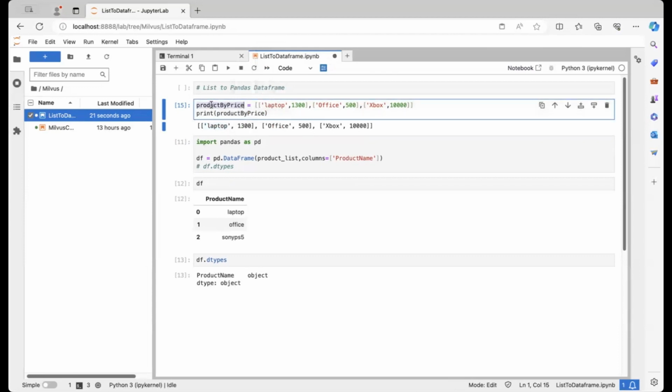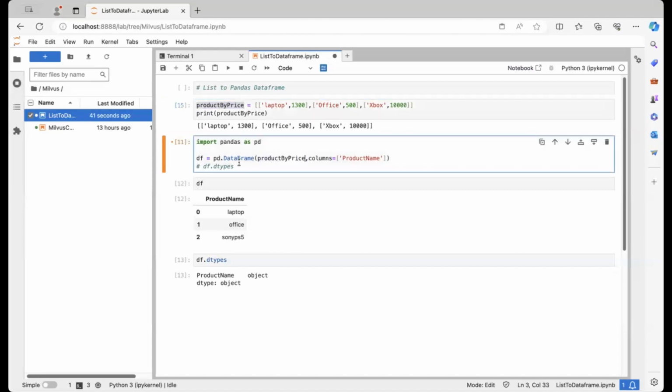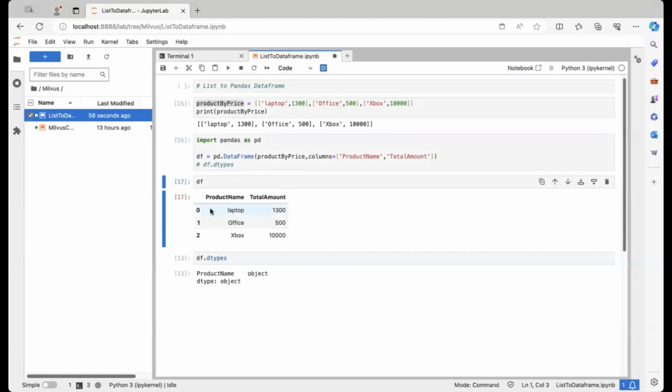Now we want to convert this into a data frame. Maybe we want to do some analysis like which product has the highest price, that means the maximum price. So pass this product by price inside this function. In this case, we will get two different columns. One will be product name, and second will be price, or we can say total amount. Now run this and print it. If you see, it has created two different columns: product name and total amount. Now if you see the data type of this, product name it has taken as object as it contains all string values, and total amount it has taken as int64.